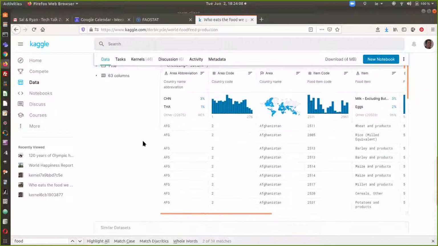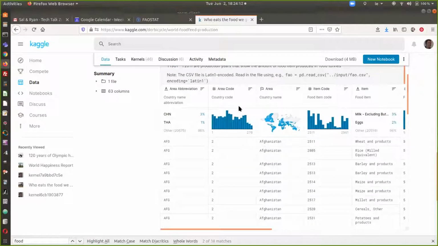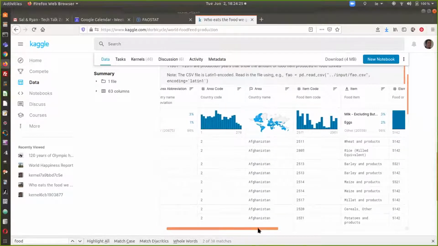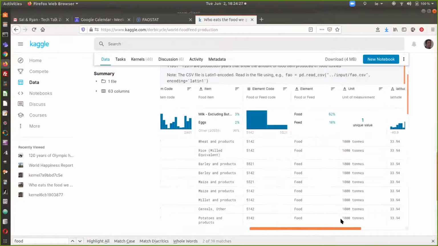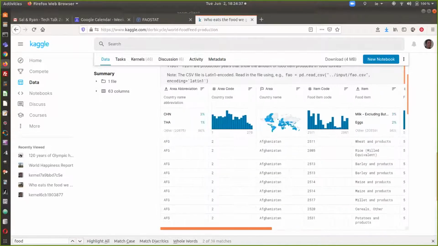It also gives you a little preview of the file, with some charts, which give you an idea of the total coverage, and the country codes, probably not much interest. Food or feed, so whether it's food for humans or feed for animals, the units of measurement. So you can see it's quite an interesting data set.